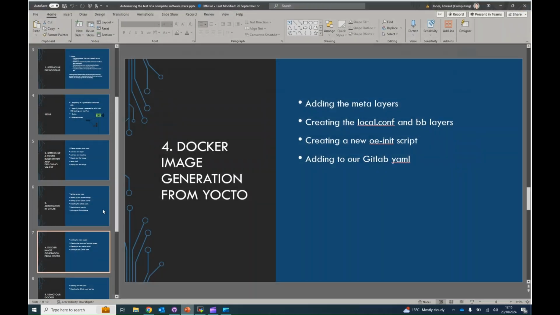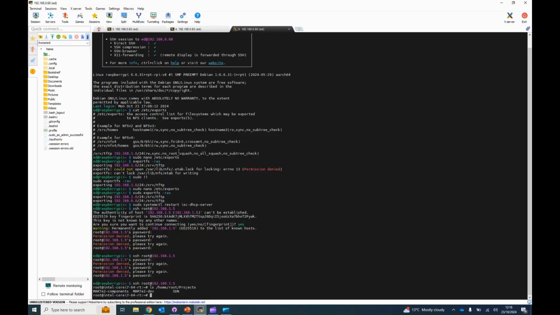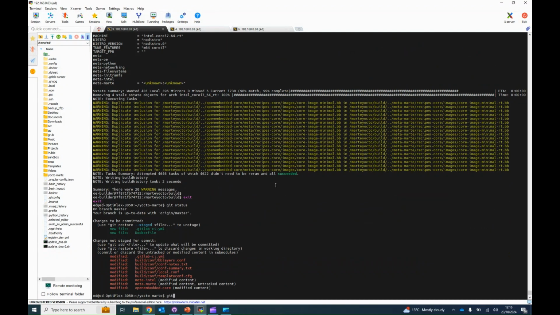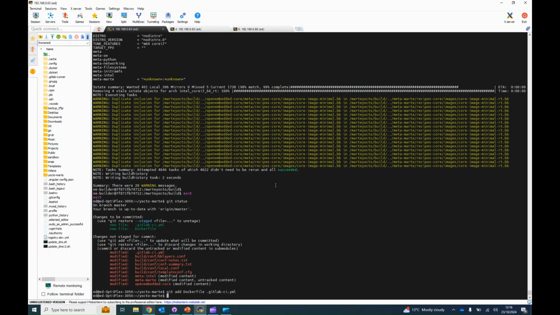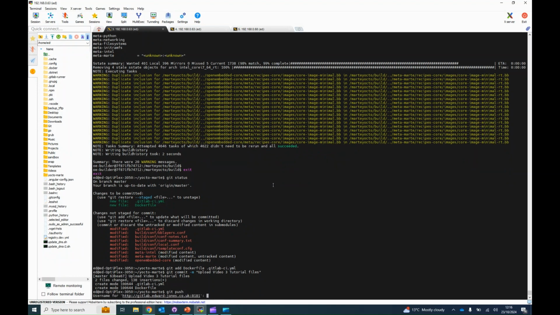So go back to scenario 3. Let's start with creating our Docker image. I already have that created, I just haven't uploaded it yet. So let's go ahead and do git status. Then I'm going to add the Dockerfile and .gitlab-ci.yaml. Upload video free tutorial files. Don't need to change anything else. So git push.